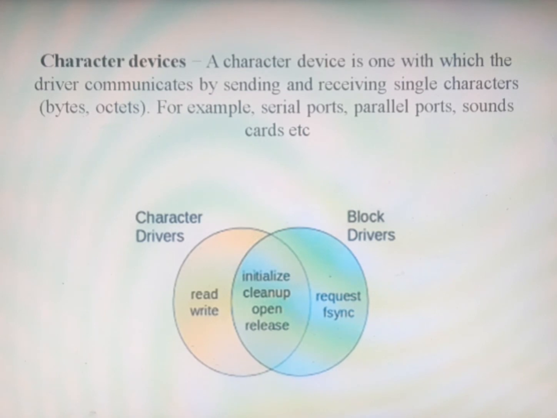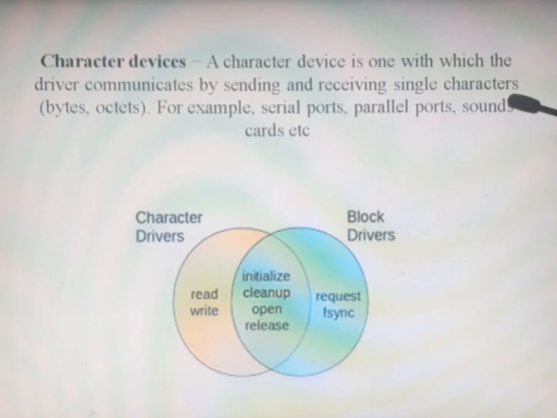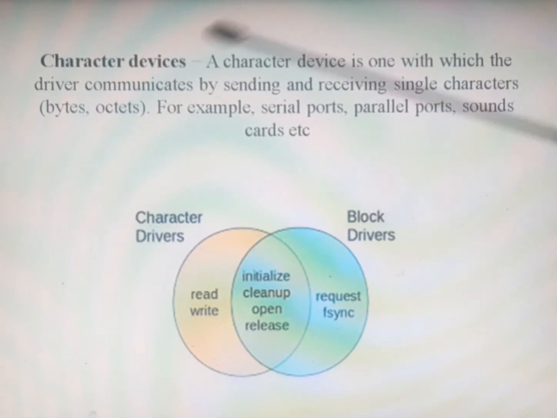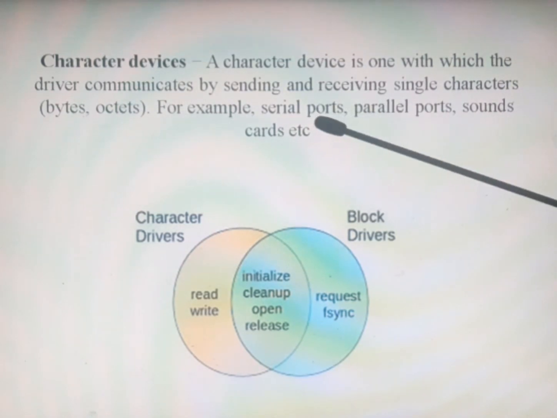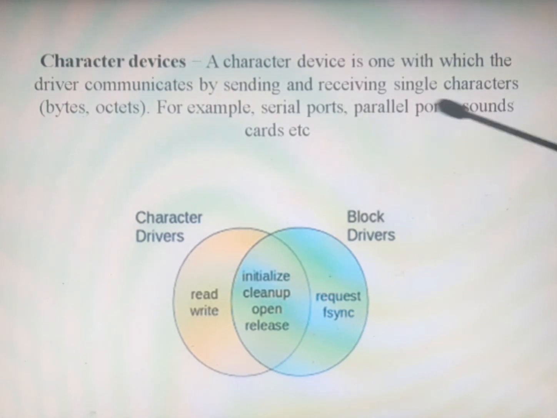In character devices, the driver communicates by sending and receiving single characters only, like bytes or text. For example, this is done by using serial ports, parallel ports, sound cards, etc. If a complete block of data is going to be transferred, then we use block devices. If only bytes and octets need to be transferred, then we use serial ports, parallel ports, sound, etc.